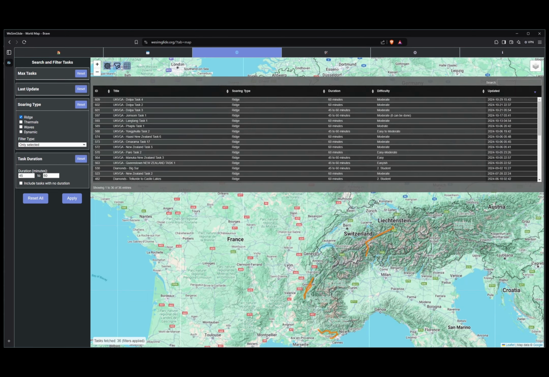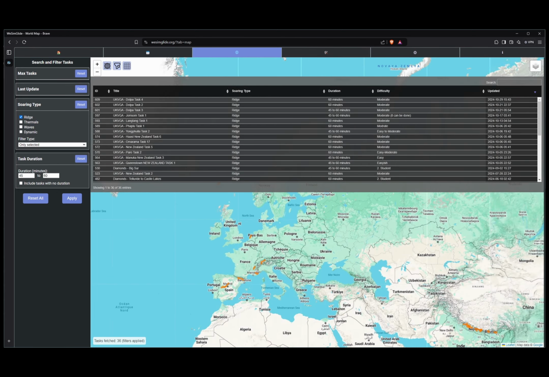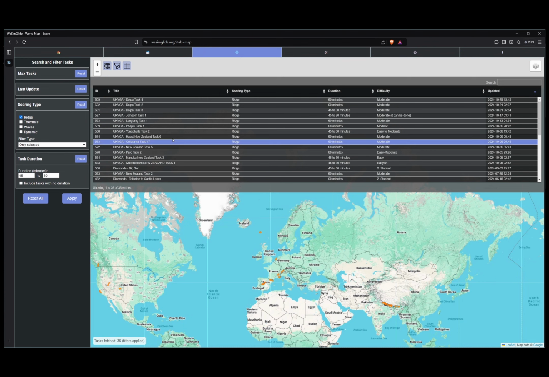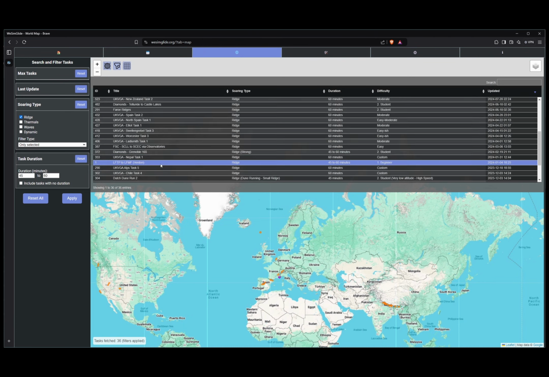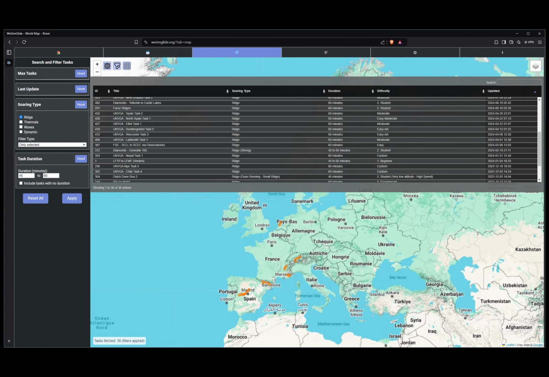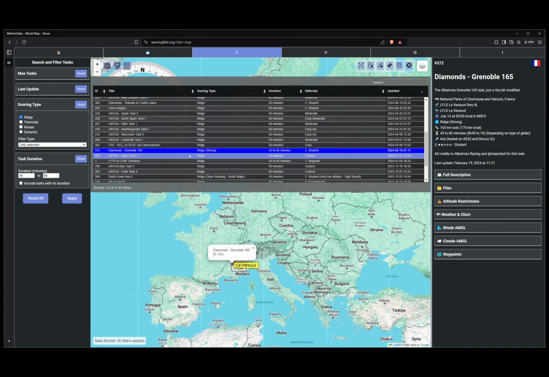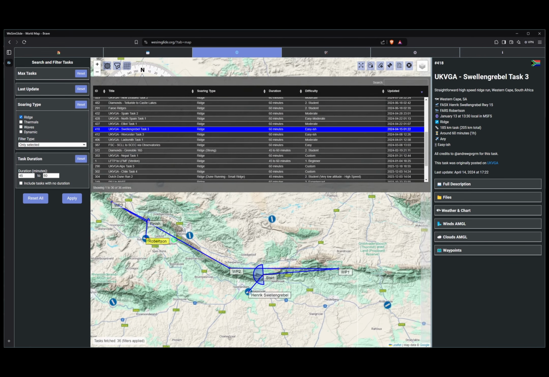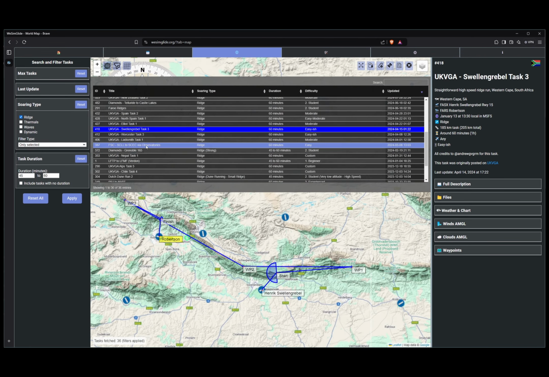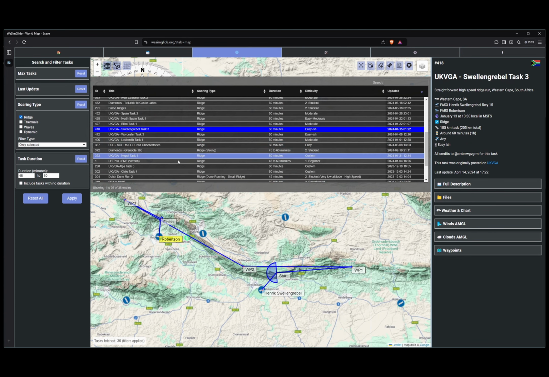If I unselect that, you can see, but sometimes it's not easy. But again, if I move, I can see all of the tasks on the map. And if I select one here on the map, it's gonna also select it in the table. So it's synchronized both ways. If I select one here, it's gonna select it on the map. Okay. So well, that's about it.